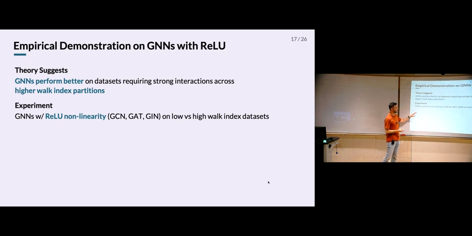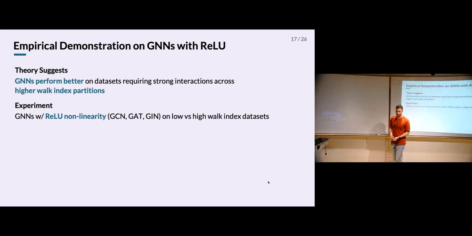And now these are experiments with just standard GNNs with ReLU nonlinearity, such as GCN, GAT, or GIN. If these acronyms don't say anything to you, it's perfectly fine. These are just three very popular GNNs. And what we're going to do is run them in a controlled setting where we have two data sets, where in one of them you need to model interactions across a low walk index partition, and in the other you have a high walk index partition.